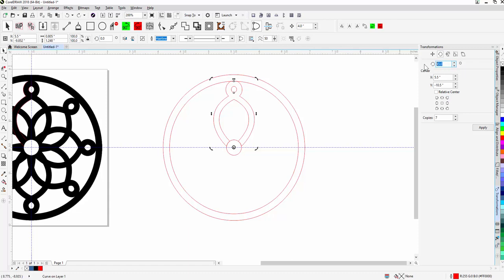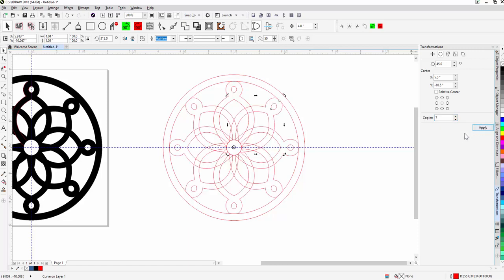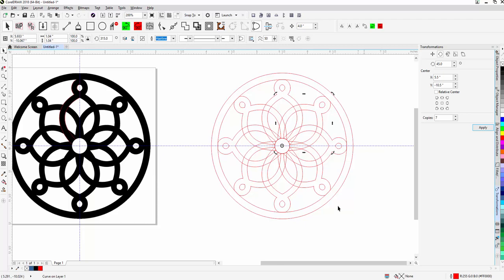I'm going to go to the angle here, and I'm going to type in 360 divided by 8, because that's the total number that we need going around, counting the original. But when we make copies, we don't need to count the original, so we're just going to place a 7 in the copies box and hit apply. And that now gives us the object that we've been trying to recreate.